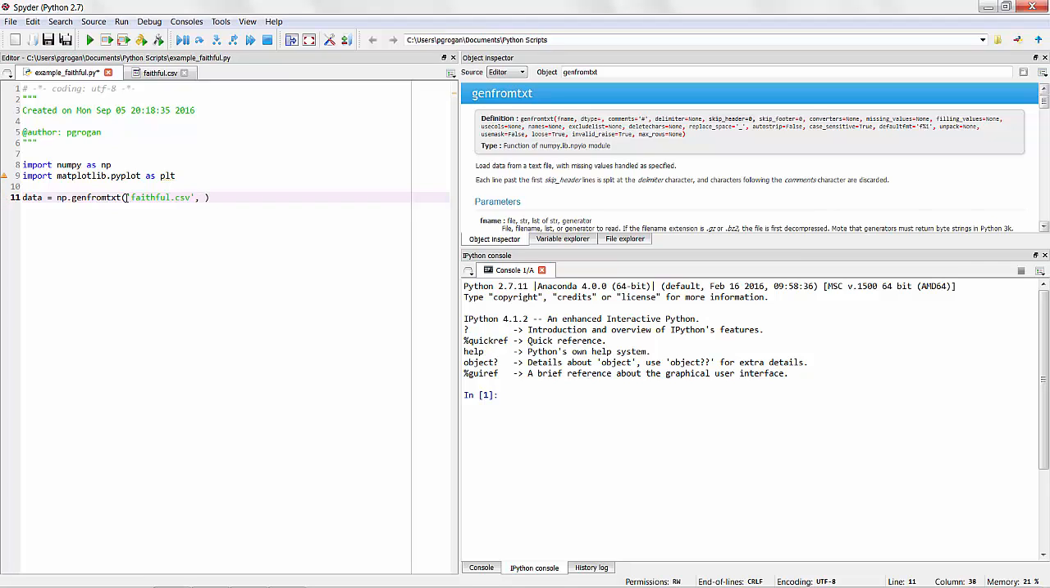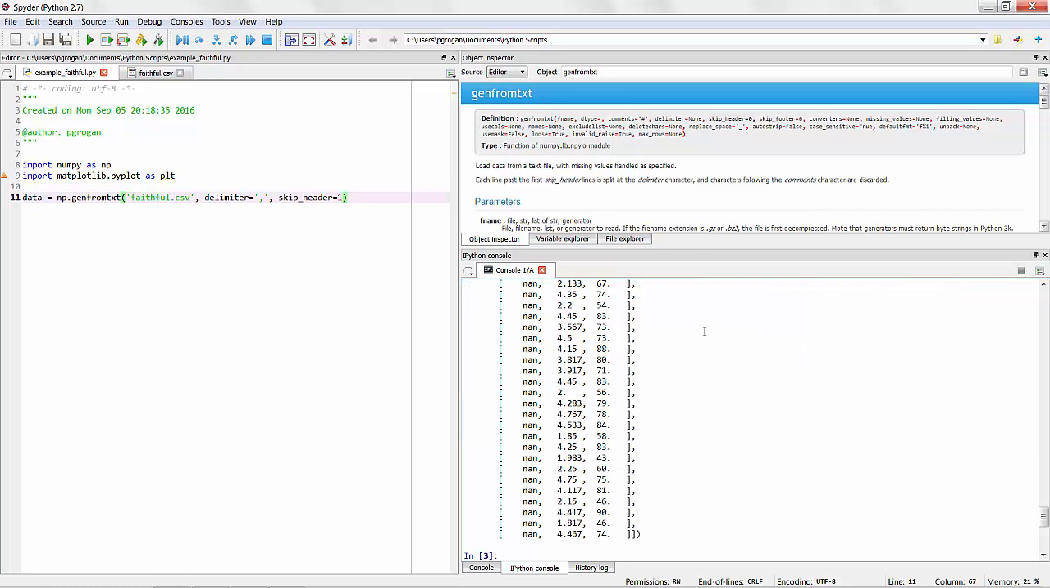And to specify commas as delimiters, I can add in the optional parameter delimiter equals, and then a comma in quotation marks. And finally, to skip that first header row, I'll add in the option skip_header equals 1. Now, this command, which I can run from the script right now, will produce this data object.